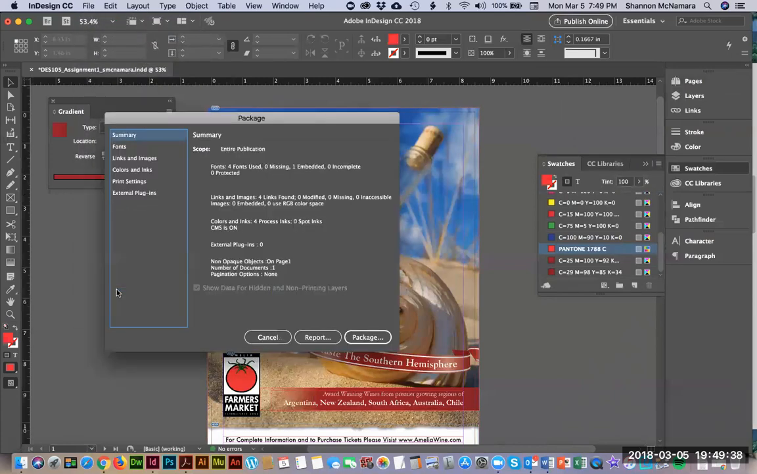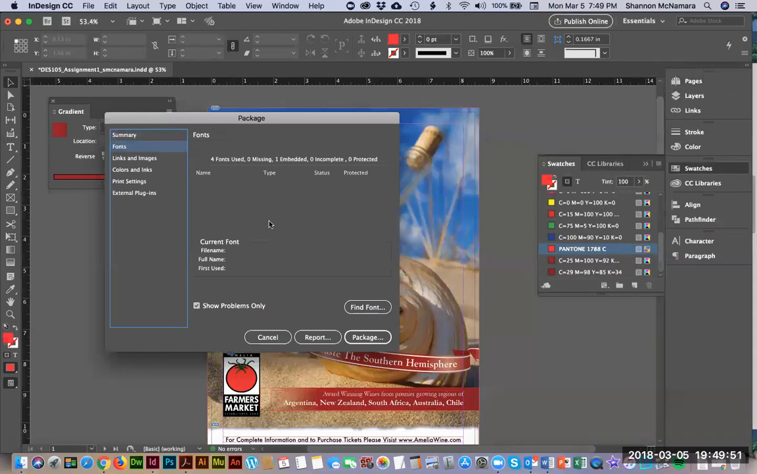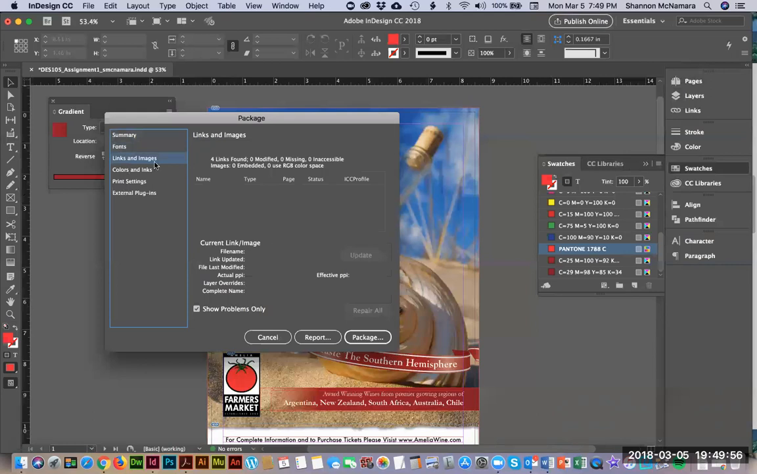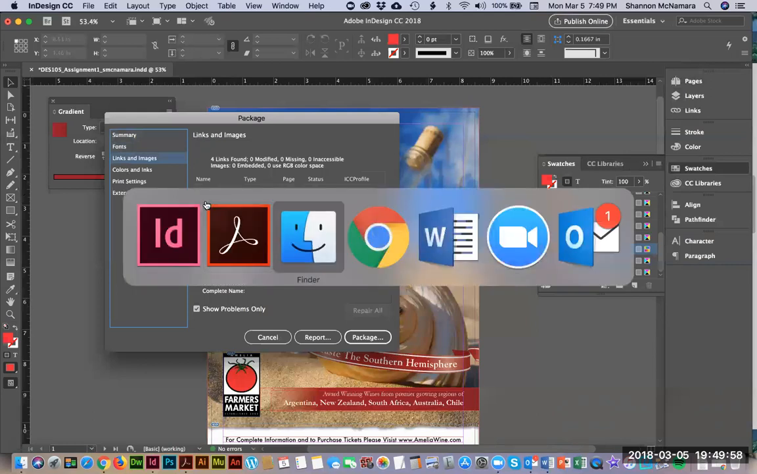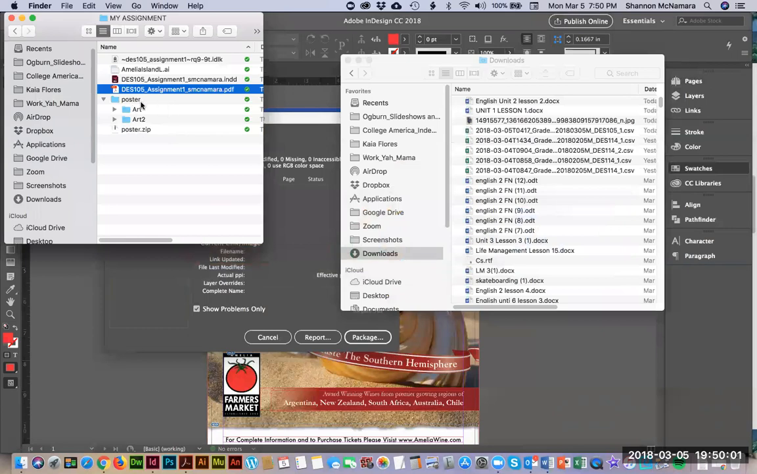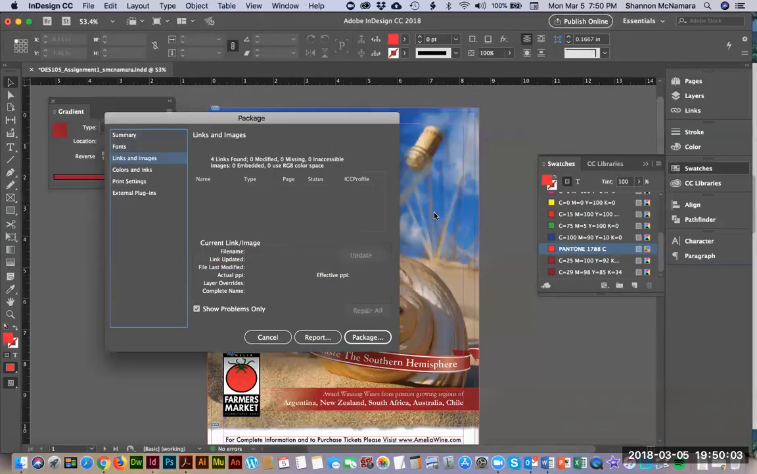File, Package. Normally, I would have fixed that beforehand, but I want to show you what to look for when something is wrong. Fonts, none are missing. Links and images, none of my images are missing. Because if you move an image from where you have it in a folder after you have placed it in InDesign, InDesign no longer knows where to find that image on your computer, so it'll be missing, and you would need to relink it.